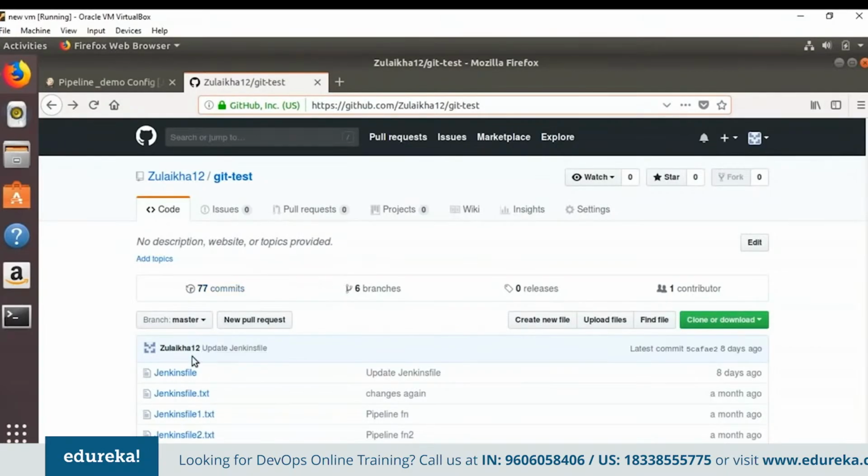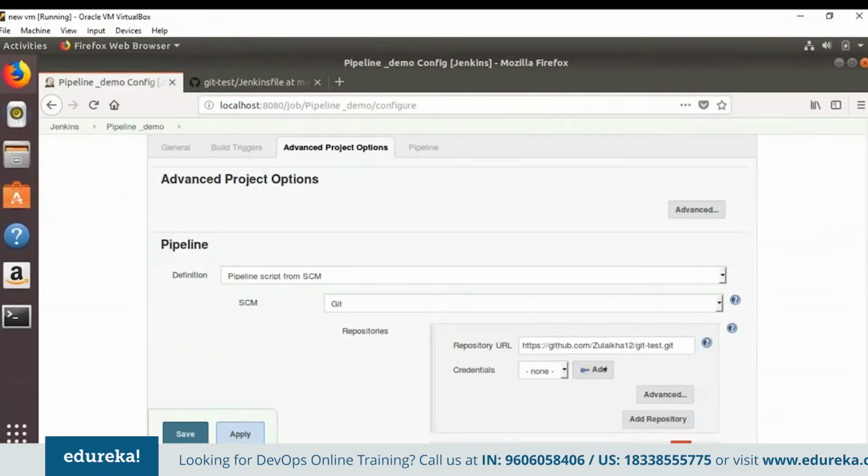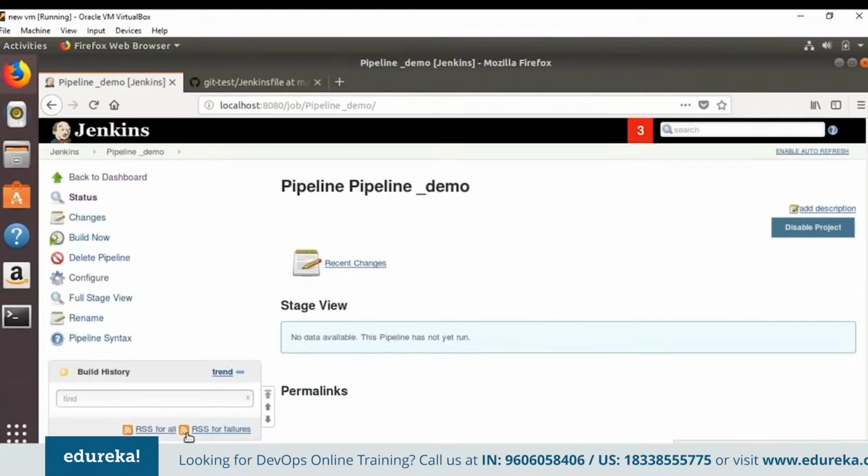Here you can see that I have a file known as Jenkinsfile, and this file contains the entire source code. Now let's click on apply and save. So now you've successfully created a declarative pipeline and a scripted pipeline.